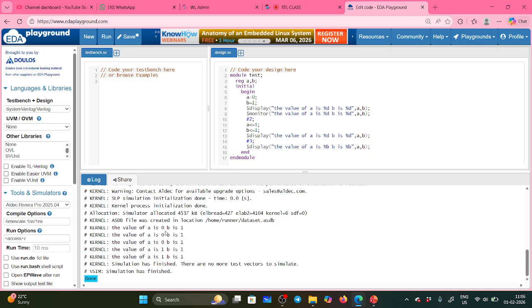Here, first A is 0, B is 1, and after some time A is 0, B is 1. It will go into the NBA region and the value will be updated, and after that again it will go to the monitor. In the postponed region, it will execute $monitor and $strobe values. So the NBA region will be executed, and after that it will go to the $monitor again. If there are any changes in the inputs and outputs, that also will be executed. That's why it is executed two times.